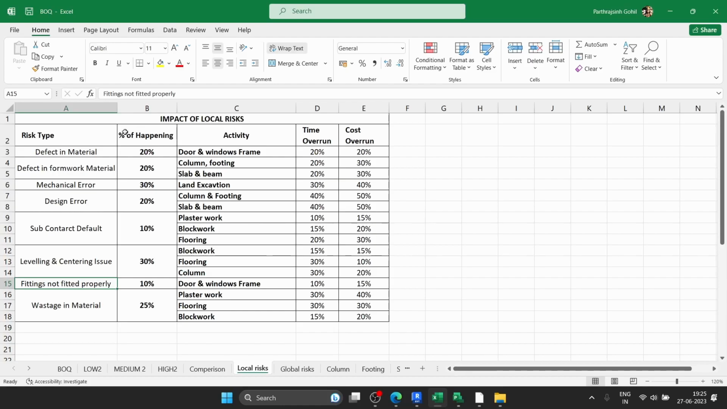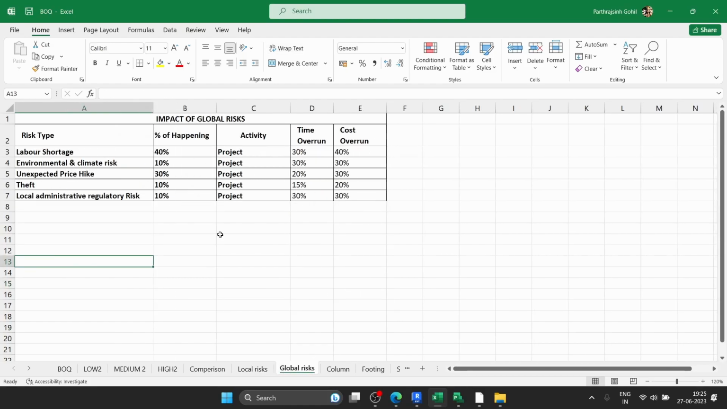Here are some of the local risks which are going to affect the activities, not the whole project. Some of them are defined here, with the chance of happening in percentage and which activity they are going to affect. From that, how much time and cost is going to overrun is mentioned below for the local risk, and the same is for the global risk. But here, global risk affects the whole project, not any single activity.